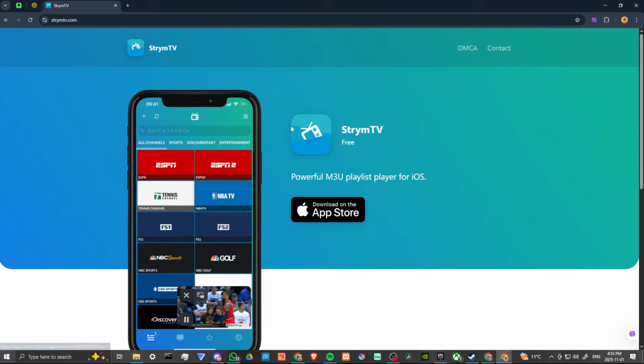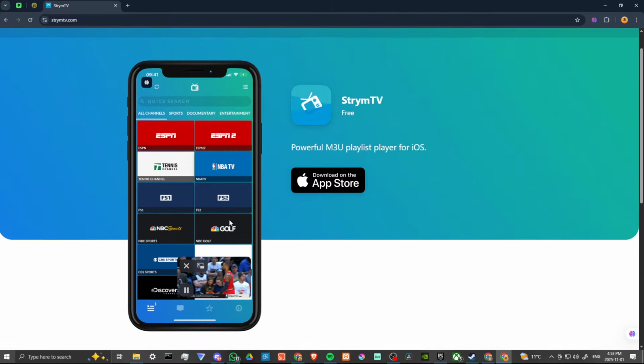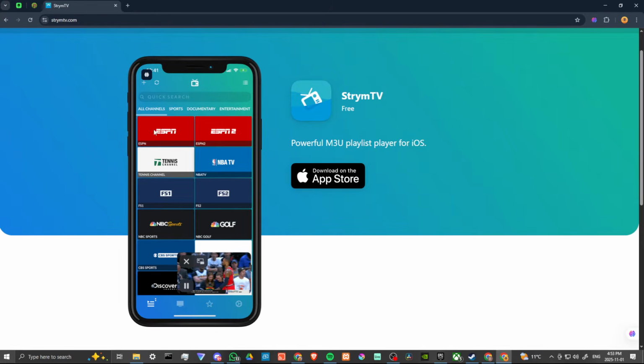So that's the first thing you're going to need: you're going to need to be using iOS, and then you can download StrymTV. Then from there, with Strym, you gain access to a variety of options. And if you have subscriptions to various platforms, then you can access your subscriptions here. Let's find out about UFC.